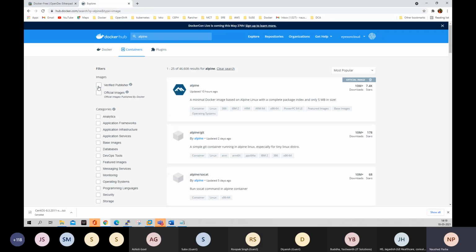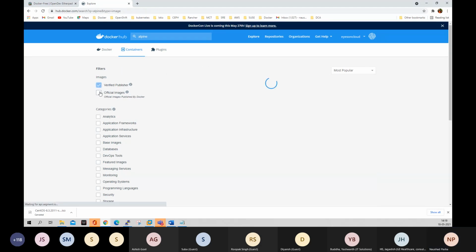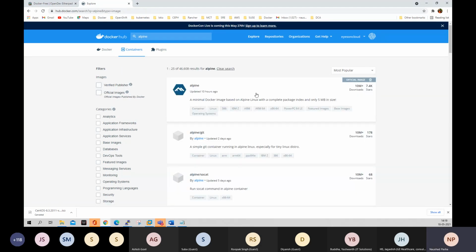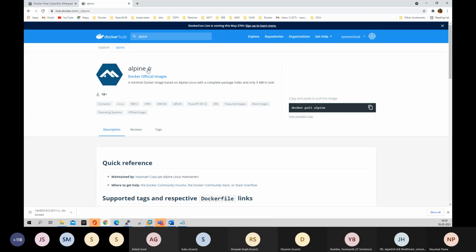I can filter my result if I wanted to. There are also stars on the right-hand side, meaning if you click on that image, there is the star icon available. If for some reason I used this image and I'm happy to recommend it to others, or I want to appreciate it by putting a star, that is what the number of stars means.